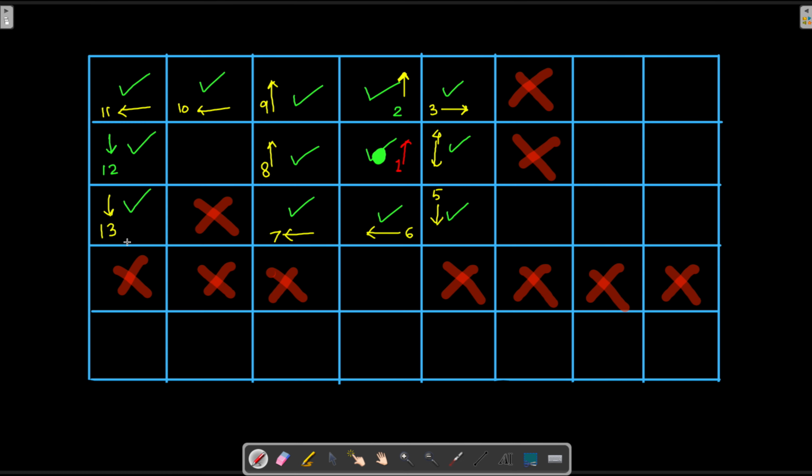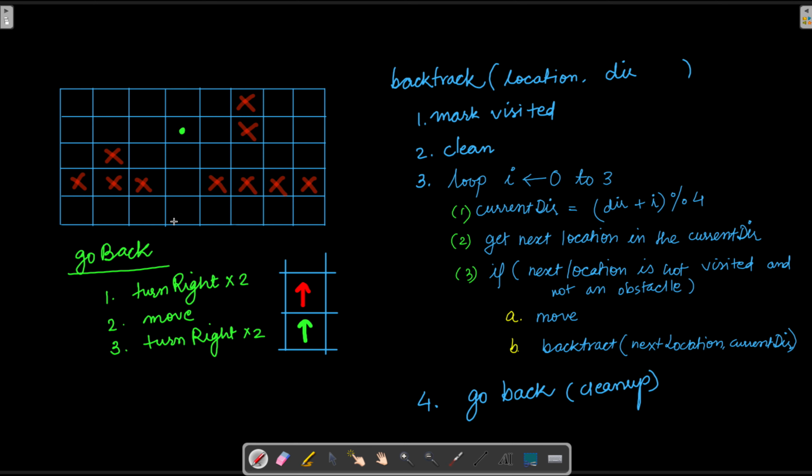So finally, after completing all the directions, which is this direction, this direction, this direction, this direction, it finishes the recursive step. So this is the first time that we have reached the go back step. So from here, it takes a turn. Now I'll remind you again what go back does. At go back, it turns right 2 times, then moves 1 step. And then turns right 2 times again.